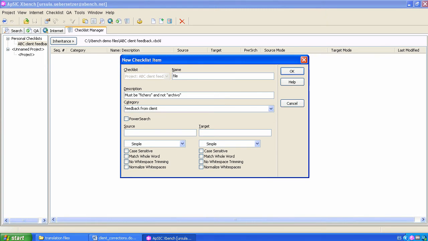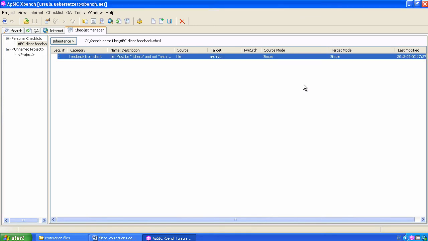Then, we configure the search we would perform in order to obtain the undesired term. So, for file in source, we would like Xbench to spot any instances where it has been translated as archivo, which is the form banned by the client. We could add more options in order to refine the search, or even use some other search configuration, but we will make it simple this time. We click on OK and the checklist entry is displayed in the central area.